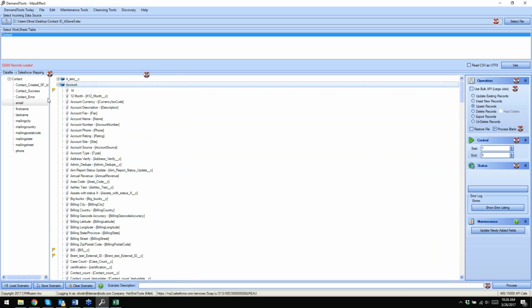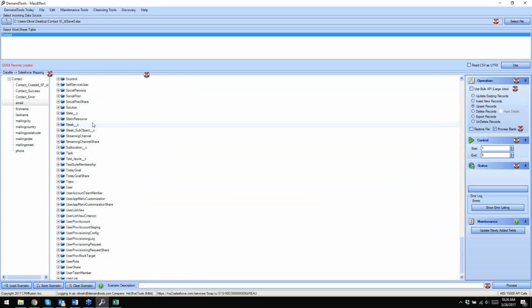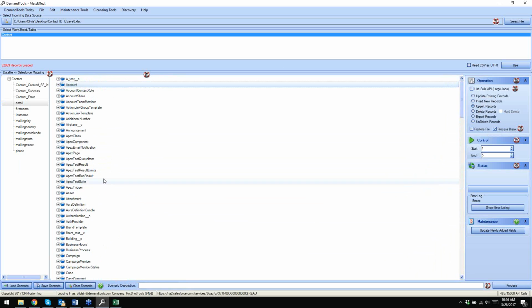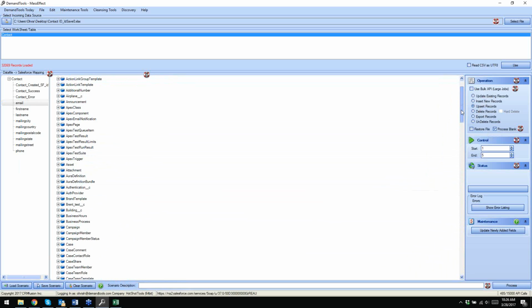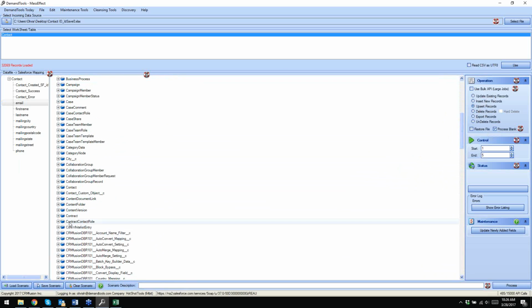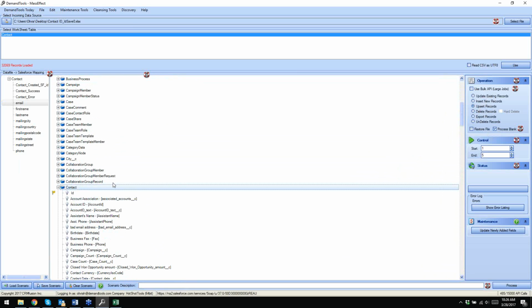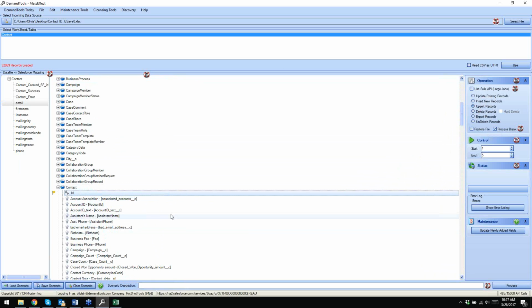To make your selection of which field, and of course we're not using accounts, we're using contacts, you just right click on the field and set it as the key. And then you get the key icon.